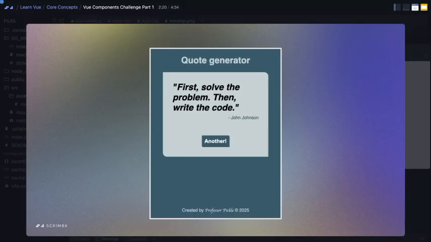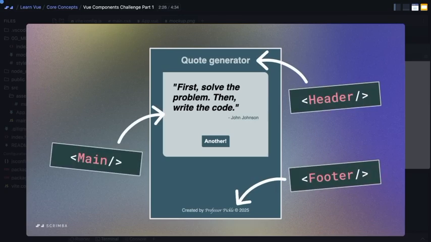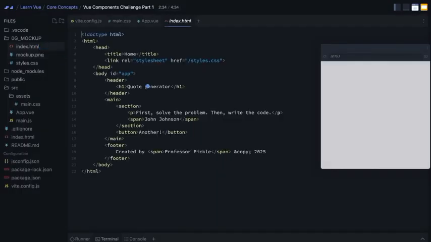So our job right now is to bring over the relevant code into the Vue app and split things into structural components. To help us out, I've already decided how we're going to split this UI structurally. The header up here, the main in the middle, and the footer at the bottom. If we have a look at the index.html file, we can already see that the body is split up this way: the header, the main, and the footer.